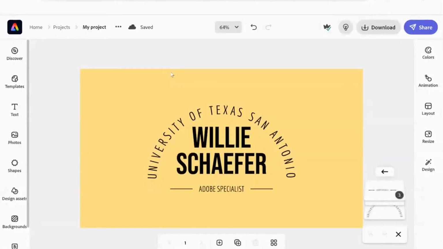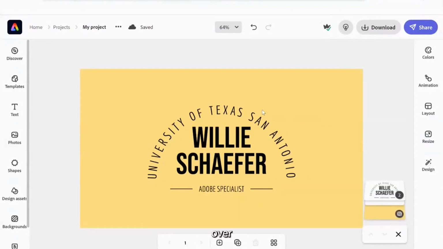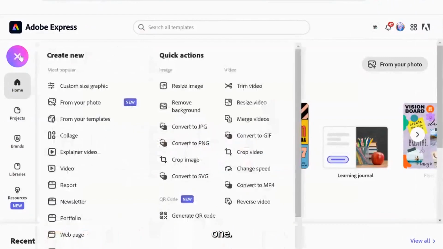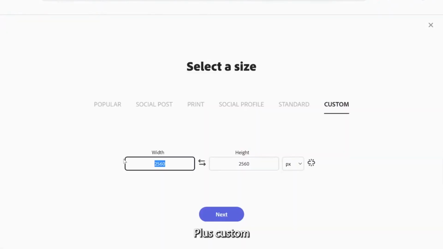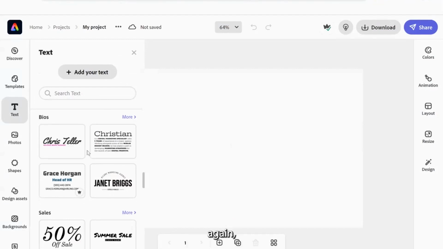All right. So along with that question, let's take a look at that other trick that I was mentioning. First off, I actually got a little ahead of myself because I want to show you two tricks here. One, I will use this background and I'm going to bring this over. And actually, I'm going to start a new file. Plus, custom size graphic. Do the same thing. 1920, 1080. Next. Do the same thing, because I just want to start from scratch again, just to show you guys.